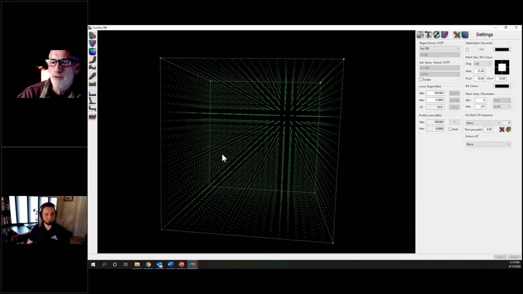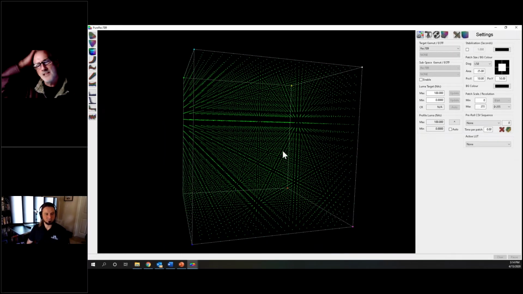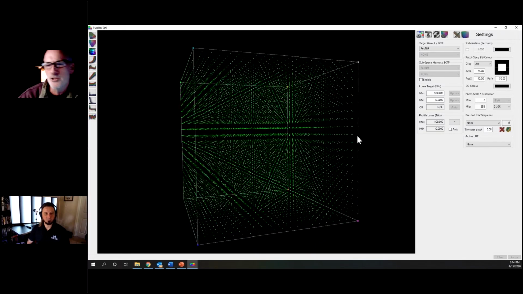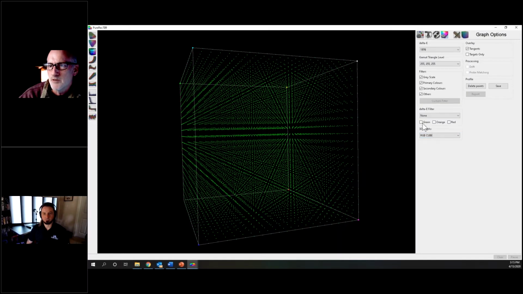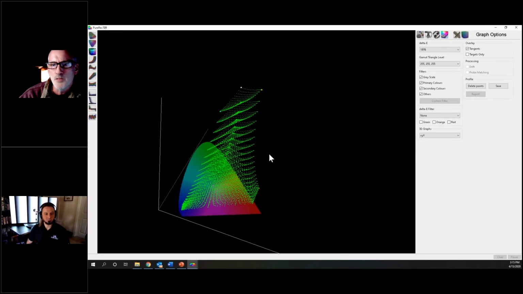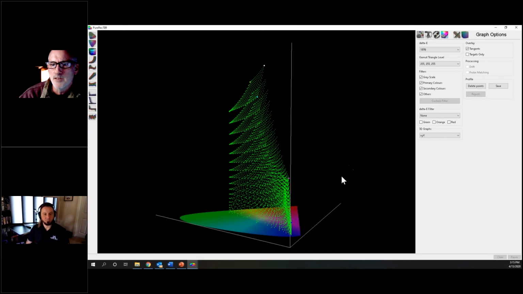So very quickly, with any profile, you can tell if the display has any non-linear volumetric issues because it will be a non-cubic representation. And if we look at the CIE diagrams now, you can see that they are again what you would expect for a pure display that is 100% accurate.